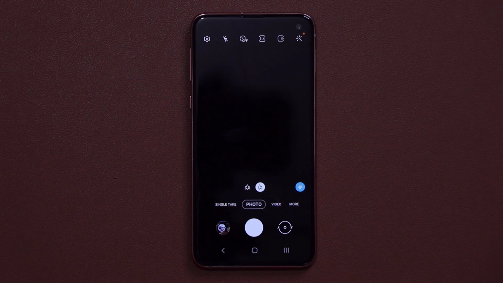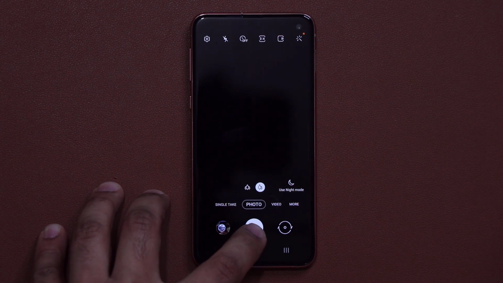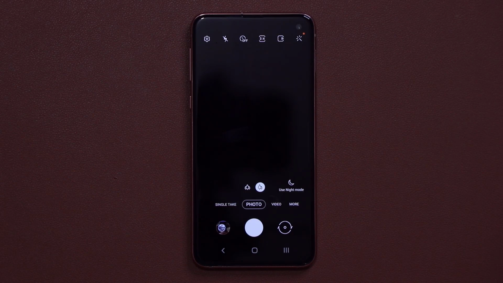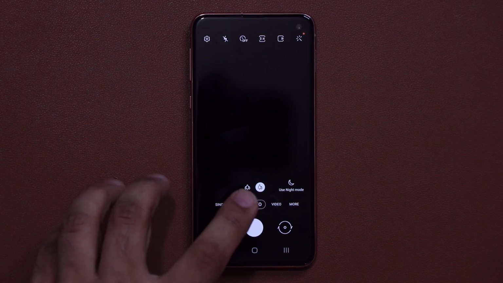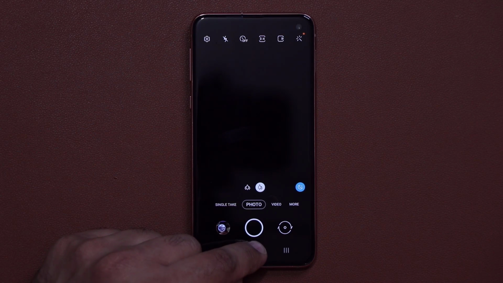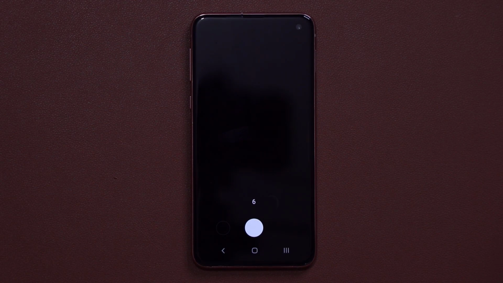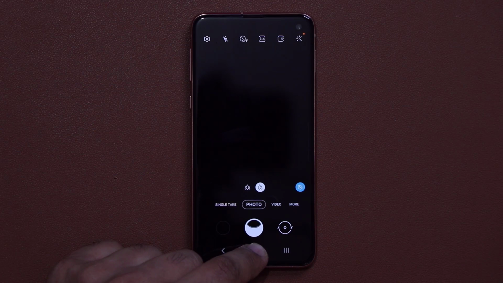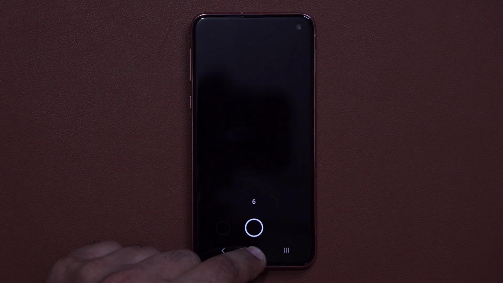And one more change comes directly to the shutter button. Now, if you want to take a burst shot, in the old version, you would have to press and hold. In this one, you press and pull down. Okay, now that's going to take a burst shot. So make sure you press and pull down, and that's going to give you a burst shot.